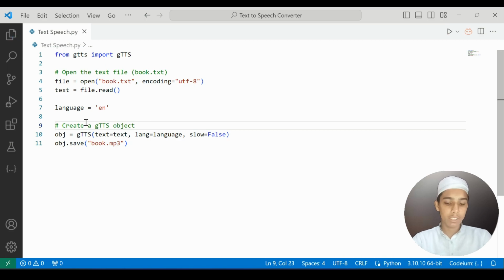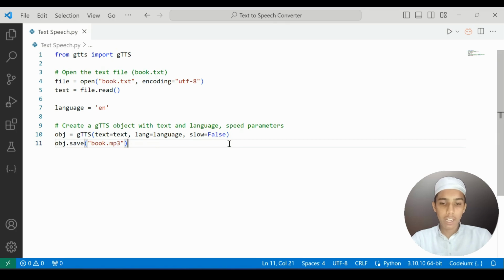create a gTTS object with the text and language. Okay, after that it's going to save the file. So it's also using the speed parameters. Anyhow, it's going to create a gTTS object with the text and language, and the speed parameters that we have created.